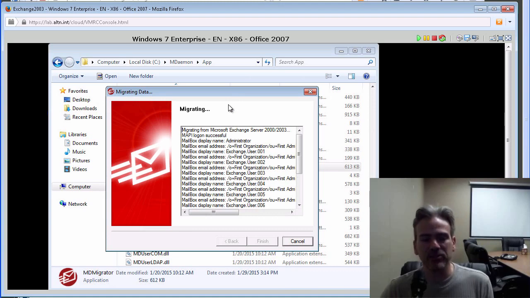My firewall just kicked in. That's okay, I allowed it to access. It's migrating at this time. We can see that right here. It's telling you what's being migrated. It should take just a couple of moments, depending on how many accounts you have. And then in just another moment, it will complete, and the Finish button will become available for us to click on.